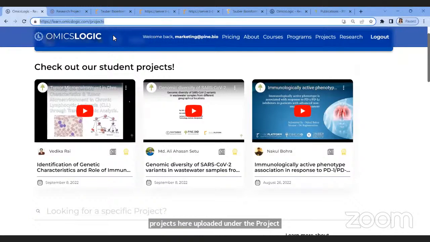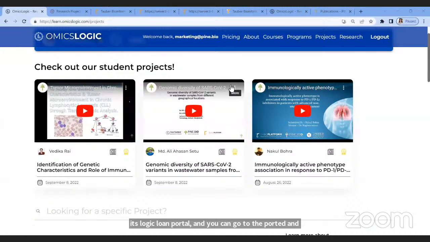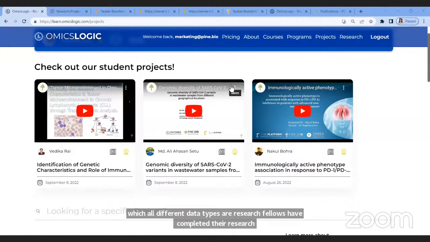And you can go to the portal and look at some of these project publications to see in which different specialization tracks and with which different data types our research fellows have completed their research projects. So that was all that I wanted to discuss.